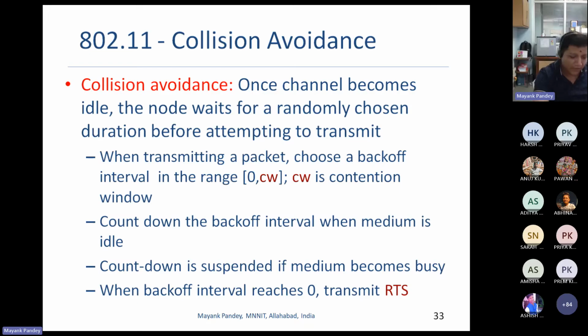Collision avoidance. Now there are certain points which you need to be very careful about. Once the channel becomes idle, the node waits for a randomly chosen duration before attempting to transmit. When transmitting a packet, choose a backoff interval in the range of 0 to CW. CW is known as contention window. It is not congestion. Contention window.